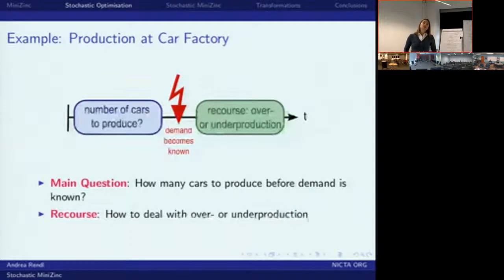As an example, let's consider we have to decide the production at a car factory. In a car factory, producing a new set of cars takes quite a long time, and we have to start the production before we actually know the demand. So we have to decide how many cars to produce before we know the demand. These would be our first-stage decisions. Then after we know the demand, we can make recourse decisions that depend on whether we have an overproduction or an underproduction. The recourse really deals with how many costs would come up if we have an over or an underproduction.